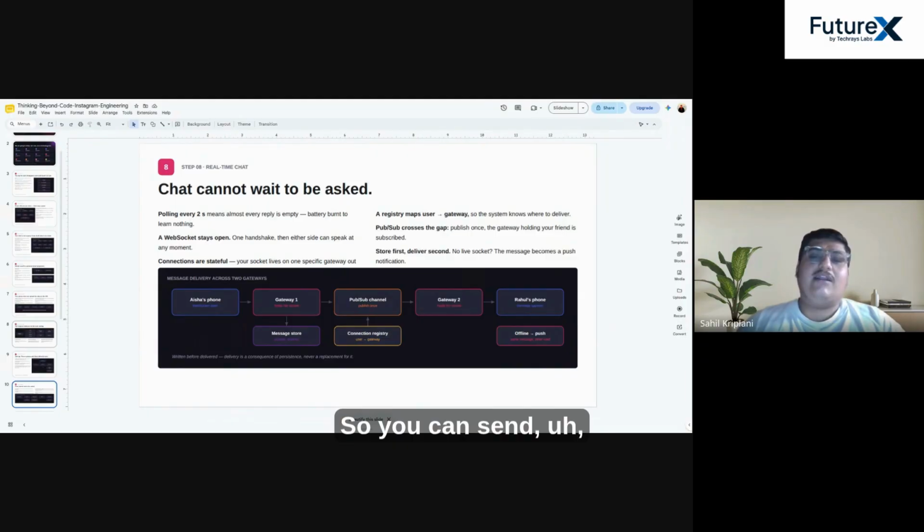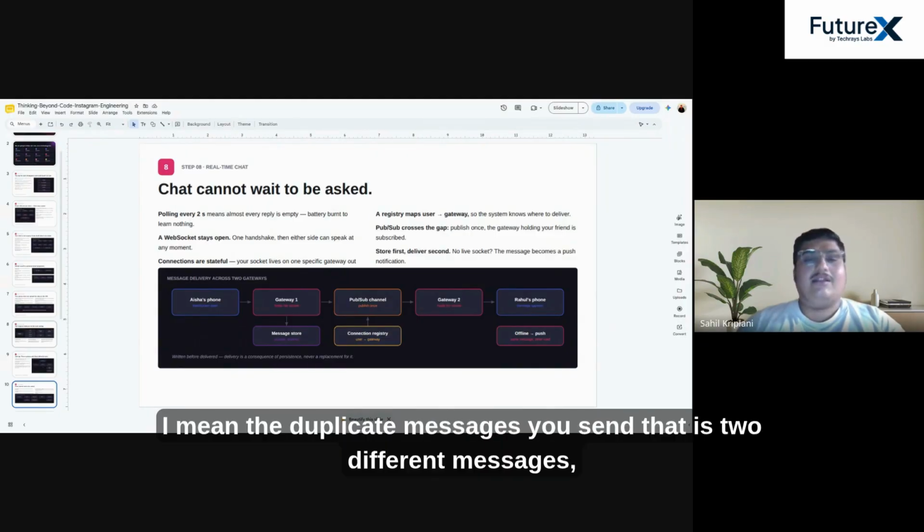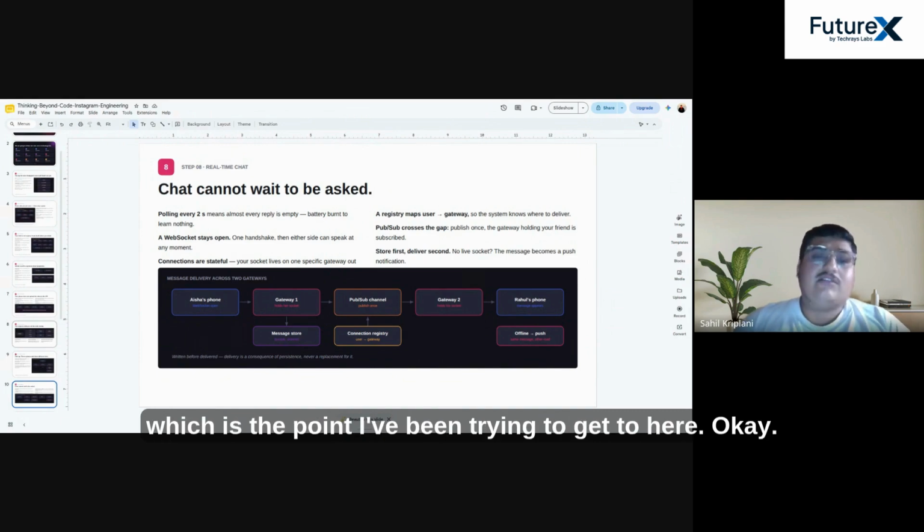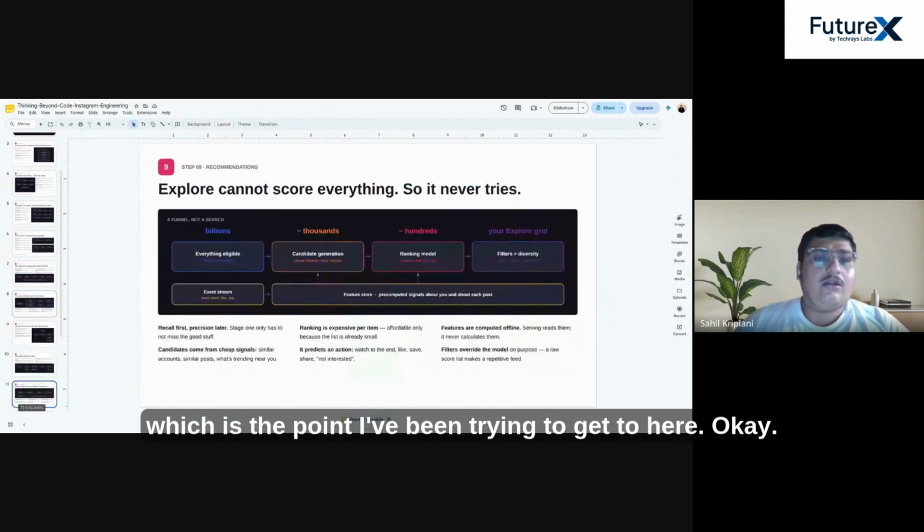So if you send duplicate messages, those are two different messages, but one message can never be the same, which is the point I've been trying to get to here.